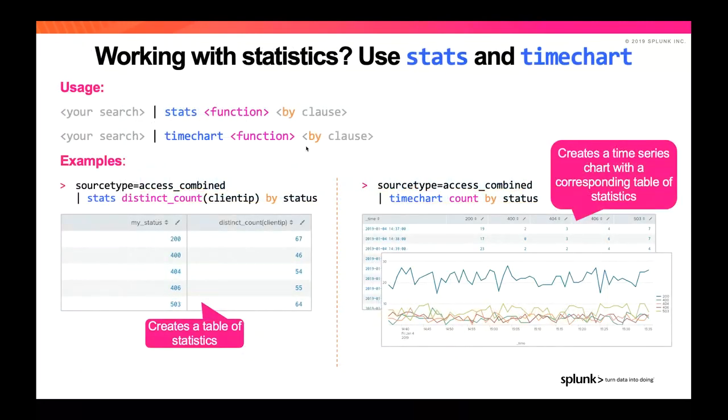All right, so working with statistics. We've seen the stats command. Stats and timechart are transforming commands. The main difference is that timechart will give you values over a period of time, while stats will give you just a value based on specific fields.